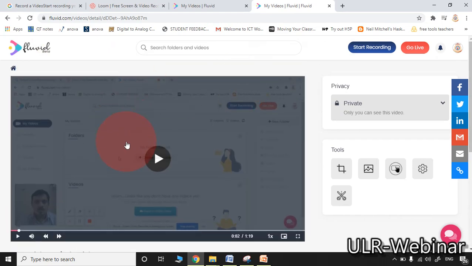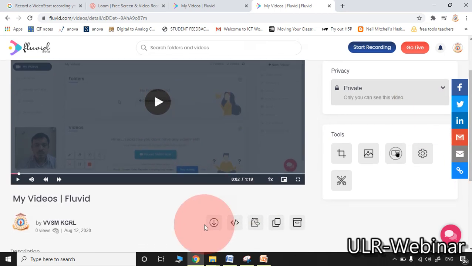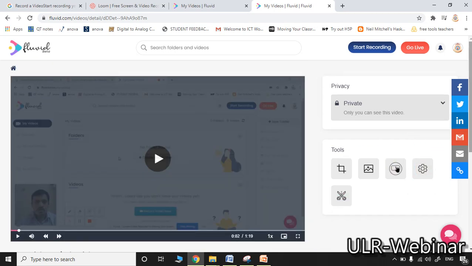Okay, in this way you may start your recording and preserve your file in your account, or download it into your local computer. After downloading into the local computer, you may remove your file also, then there is no problem. Now we will see another interesting feature in this Fluvid tool, going live. How to do the setup for streaming, that we will see now.